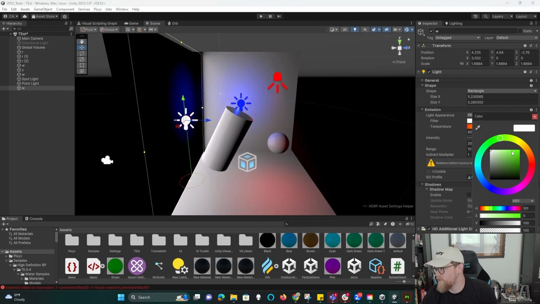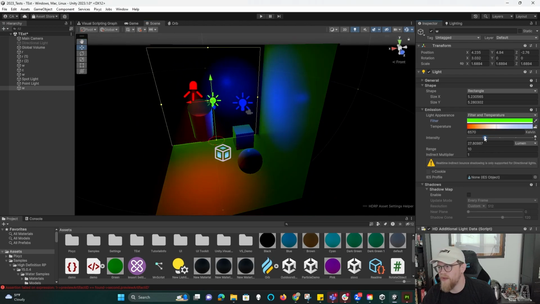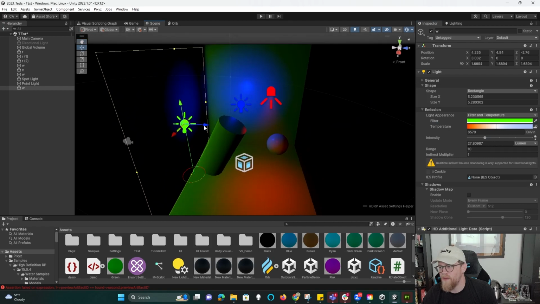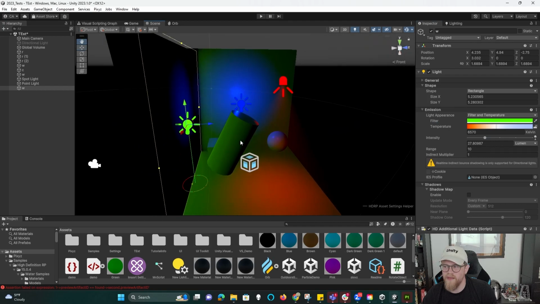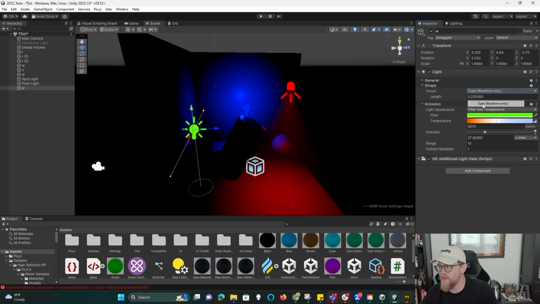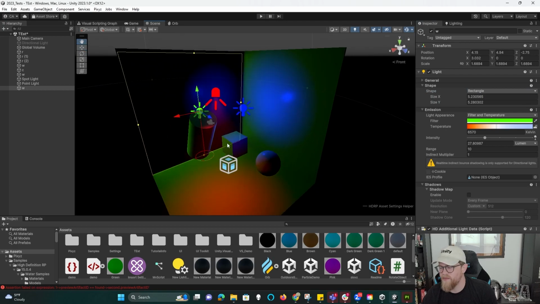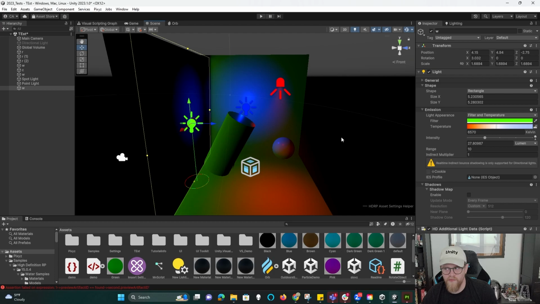So I'm going to turn this to green. And I'm going to turn the intensity down a good bit. And you can see that this is essentially casting in one direction as I indicate. If I change it over to tube or disc, it changes slightly. One is real-time only, one is baked only. We'll talk about that in just a moment. But that's in general what an area light is used for, is that you need to essentially achieve the effect of a shape of light emitting light.